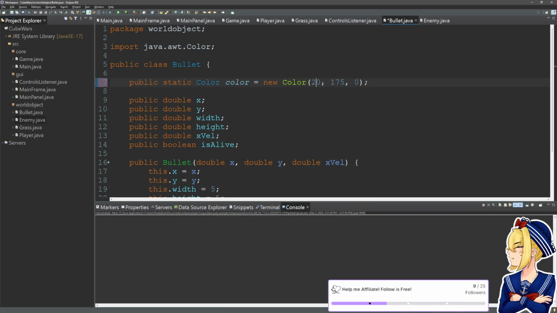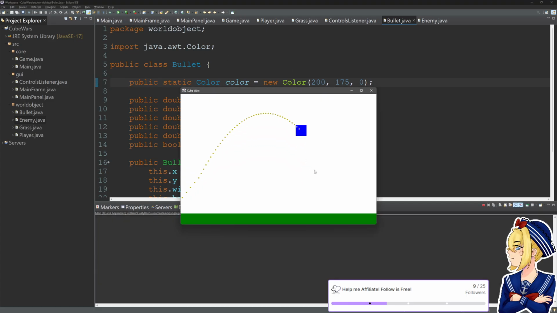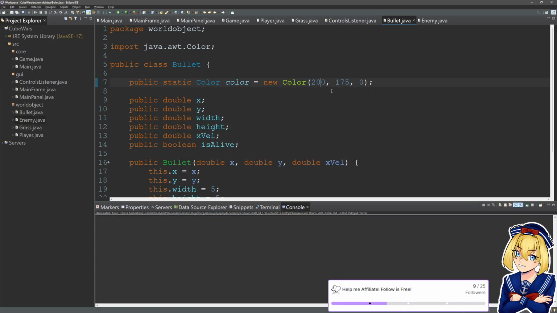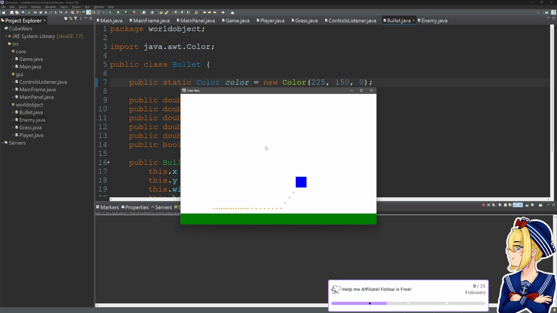Let's dial this back a little bit. We'll try 200. Maybe a bit more of that to like 25. Let's try lowering this to like 150. Okay, that's not too bad. That's kind of a brown color, and it's light enough that I can kind of see it, all that stuff. So cool, now we can shoot bullets. And it appears to be working as intended.